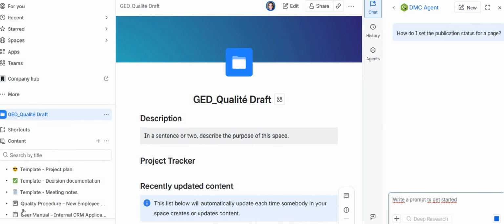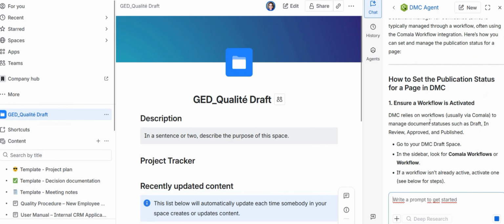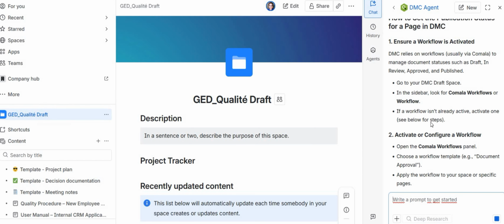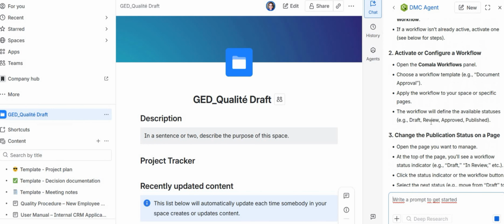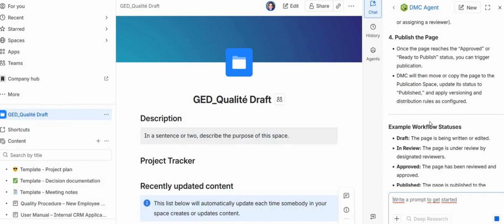With this agent, onboarding and managing DMC has never been easier. You can interact with it whenever you need step-by-step guidance, and it will make sure your configuration is complete, correct, and aligned with best practices.